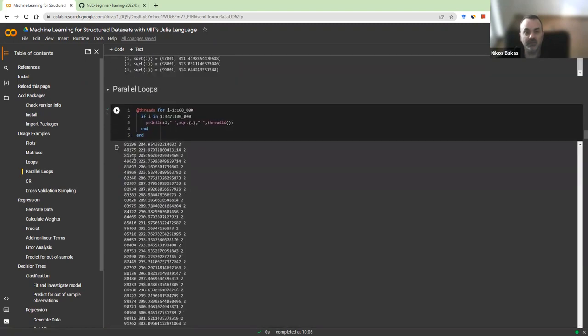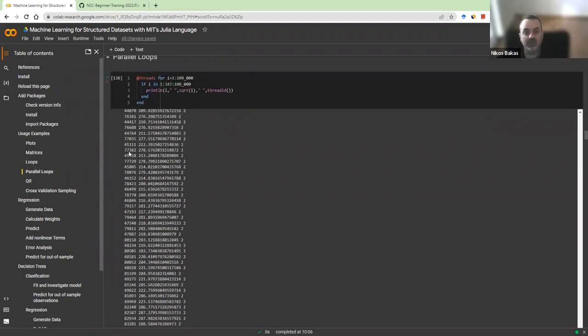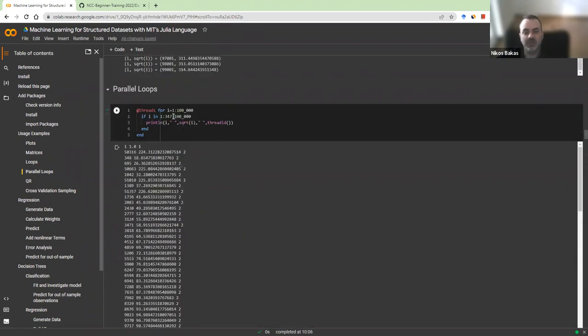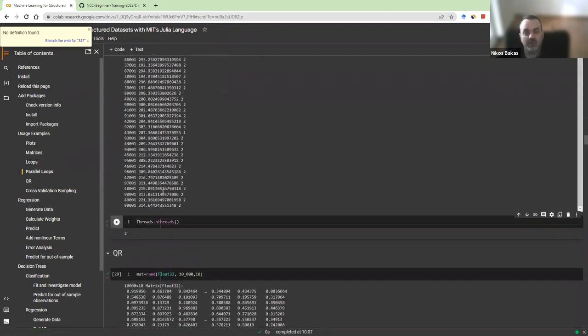Okay, perhaps the other thread is working on some other computation, so it uses only 2. If you run this on your laptop, this will change each time I changes. Okay, so we can have this parallel loop, and with this command Threads.nthreads, I get the number of threads.